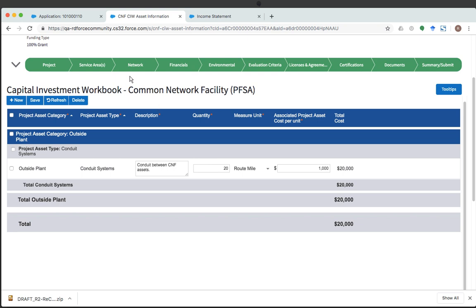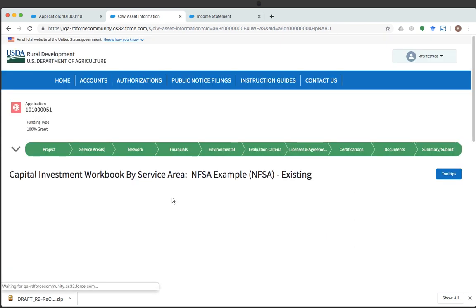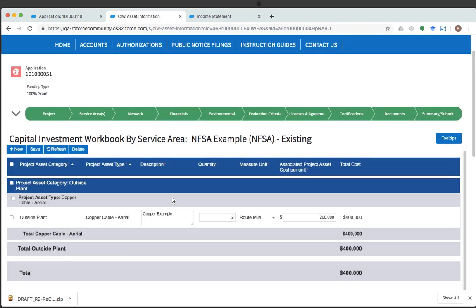So on the slide, you'll see an example of potentially one asset. So we've identified that, and we're going to see how that will carry through downstream. Before proceeding with the rest of the capital investment workbook sections, we're going to show you an example of a non-funded service area capital investment workbook. And we do that by navigating back to the capital investment workbook, and then under the second column, you'll see capital investment workbook for service area costs of a non-funded service area. Again, we've pre-populated an example for this demonstration.